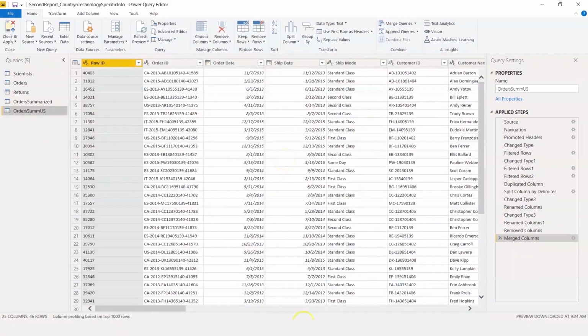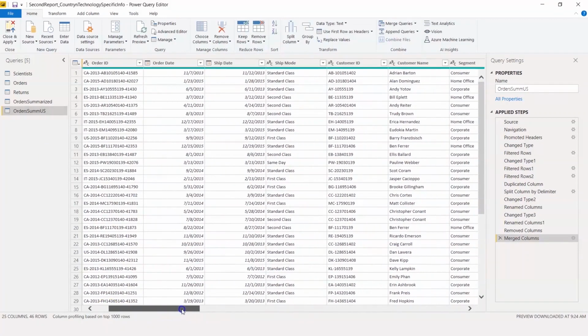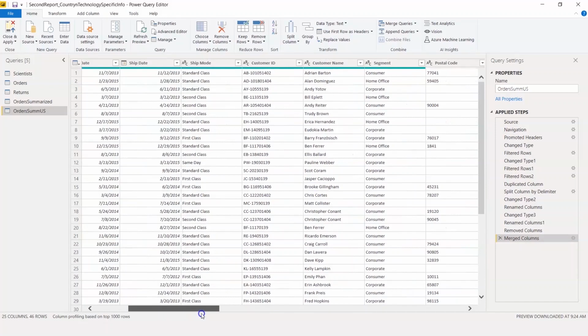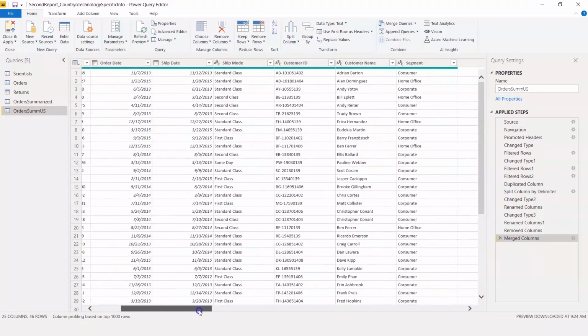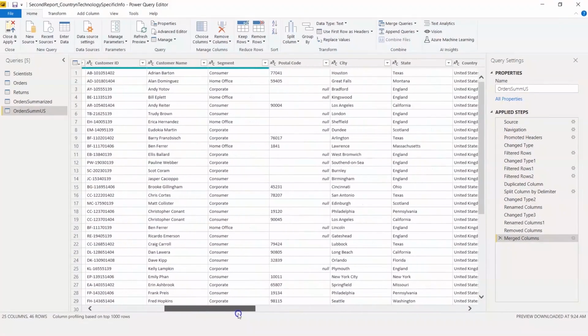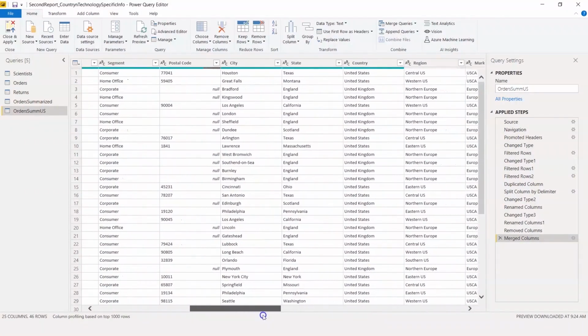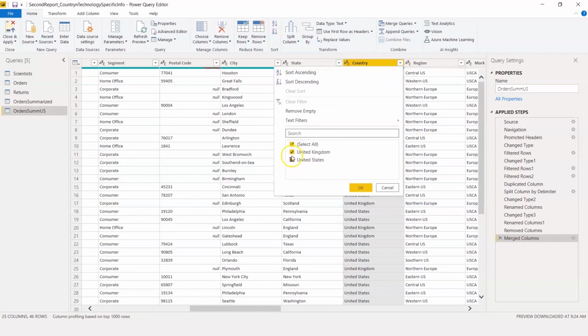We can perform some transformations on it. So I have here, where's my country? So let's look for country. Yeah, and let's look for country. So here I will go for only United States.